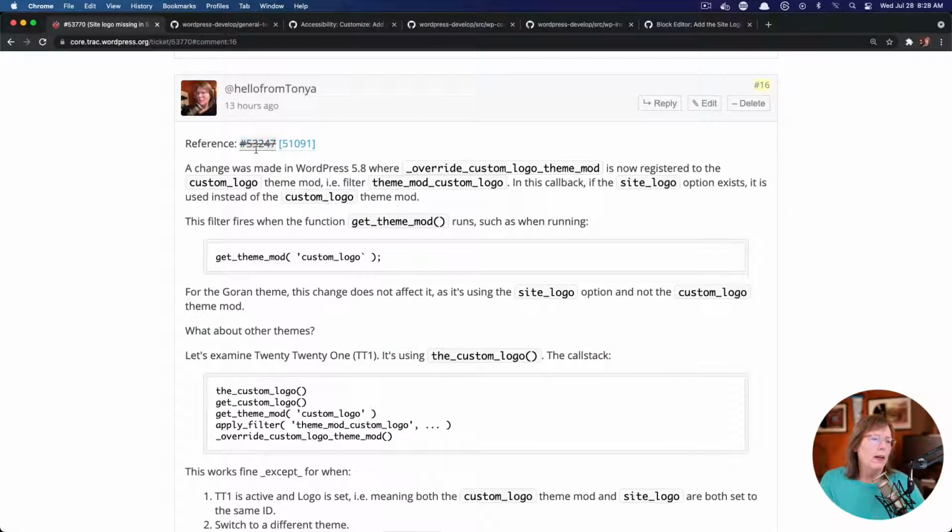Oh, right here. This reference here is the ticket number that introduced this in 5.8. And when you see it in the square brackets, that's the change set, or the commit, the merge, the code when it came into Core. Okay, ticket, change set. All right, let's open this up.